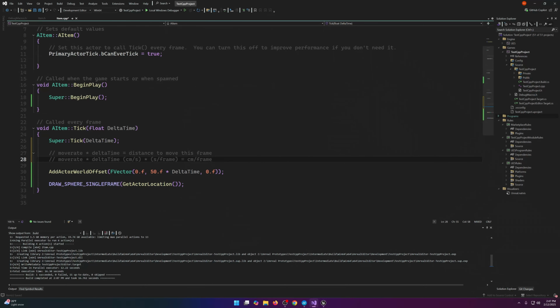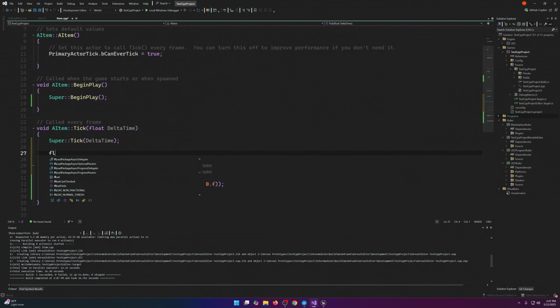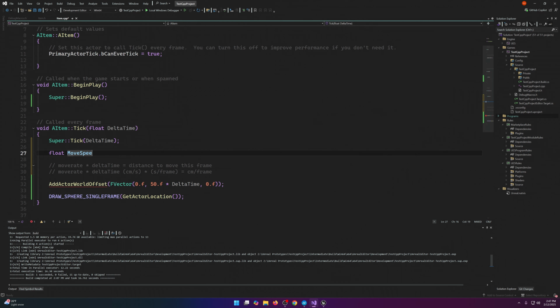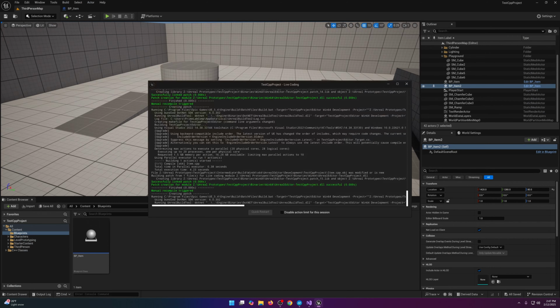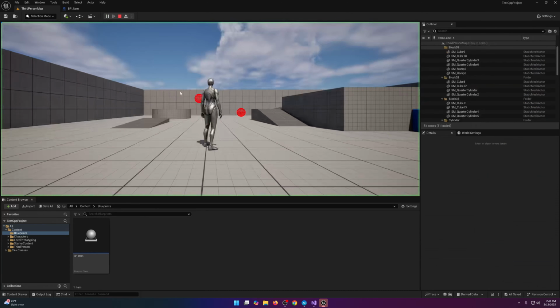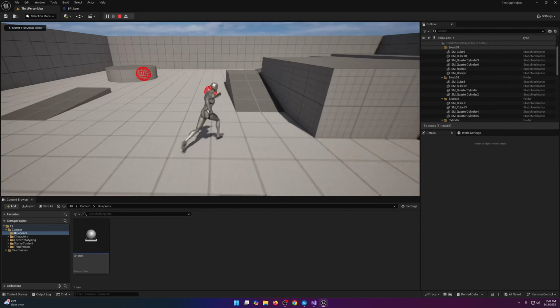We have this value here, this 50.f. This is a hard-coded value. That's not really what we should do. Instead, let's go ahead and make a variable. Float MoveSpeed equals 50.f. Let's go ahead and use that variable here and recompile it and see what happens. Click run, and it's still doing exactly what we told it to do.